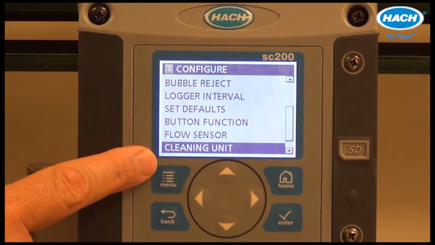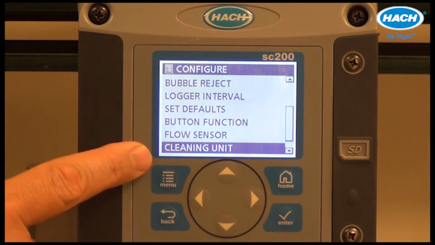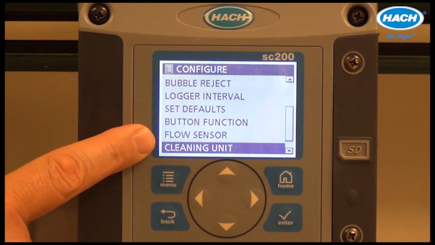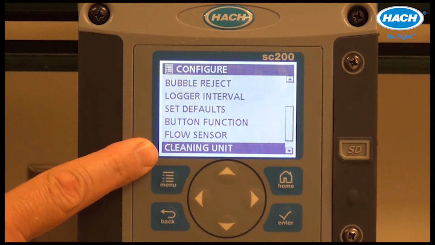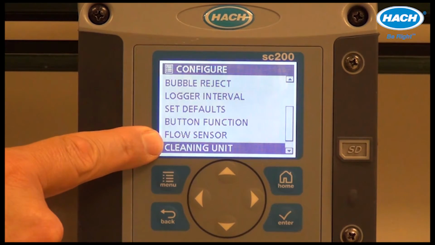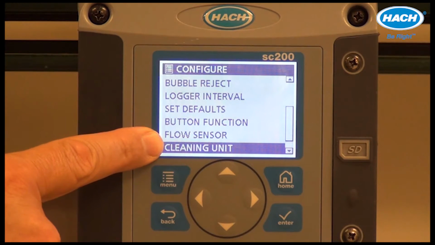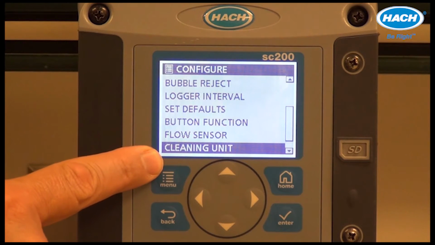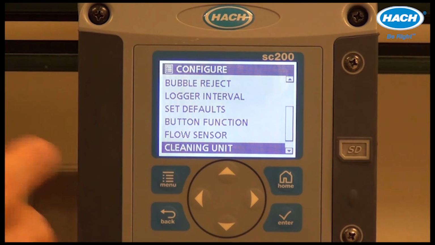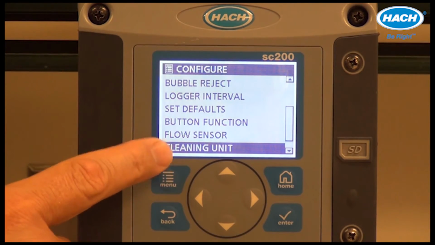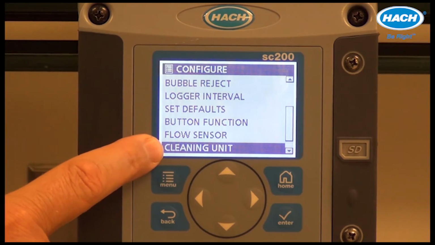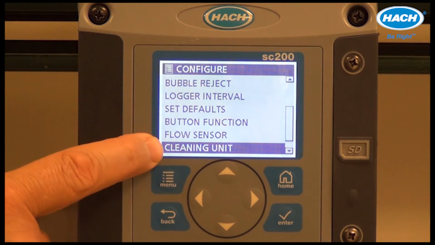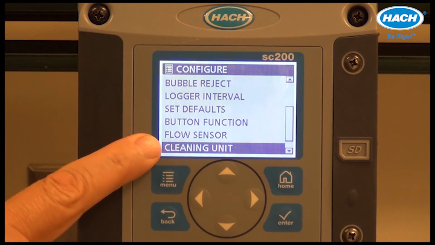The next two menu items, flow sensor and cleaning unit, provide control for optional devices, and they will be covered in a separate video. So a flow sensor will measure the flow rate of sample through the process instrument, and the cleaning unit is an optional device to automatically keep the sensor vial or the flow vial nice and clean. Both of these are optional accessories that connect to the port on the back of the TU5400 device.